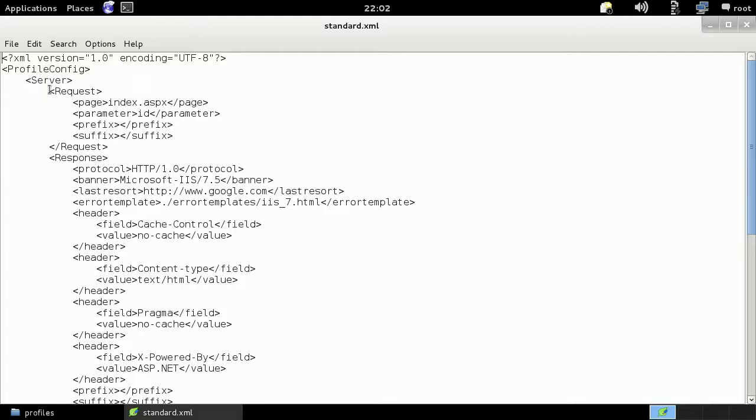So for example, we have a section for the request. So when a client is sending a request to Maligno, it will have to match index.aspx in this case, and the payload will be provided in a parameter called ID. If you wanted to include either a prefix with more parameters or a suffix with more parameters in the request, you can actually specify that here.